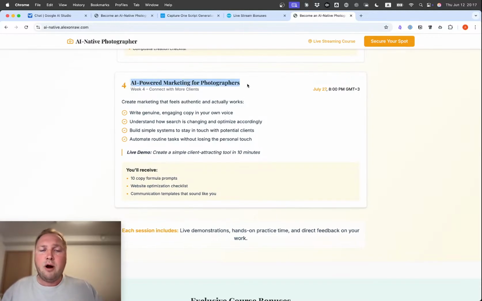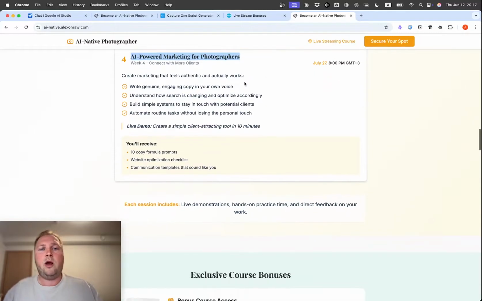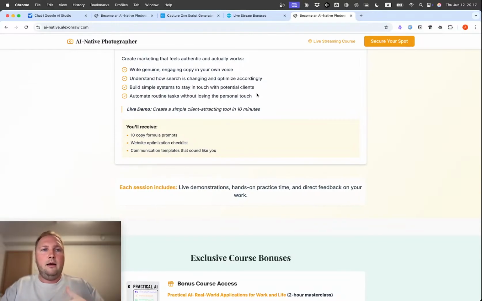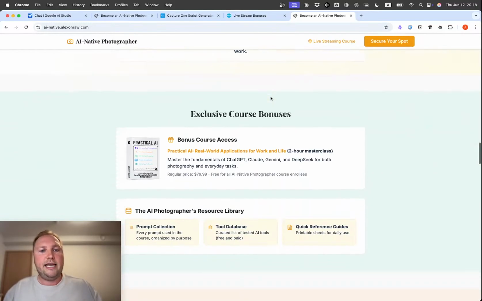And finally, we will discuss AI-powered marketing tools for photographers. I will show you how to create texts using AI that sound like human-written texts, how to find clients using AI, and how to prepare for the new world of LLM search, because a lot of people are now searching not in Google but in Gemini or ChatGPT. So that's a new reality. You can't rely on Google or Bing and other search engines anymore.